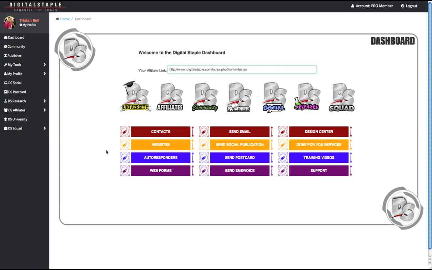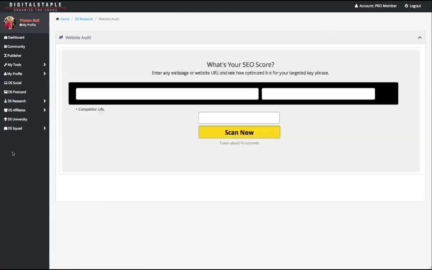Now, by the way, everything that I'm showing you here on the dashboard, these are like short links just to make it easier for you to navigate. Everything here is also in the menu, okay? So DS Research is on the menu as well, so you can find everything on the dashboard within the navigation menu on the left-hand side as well.